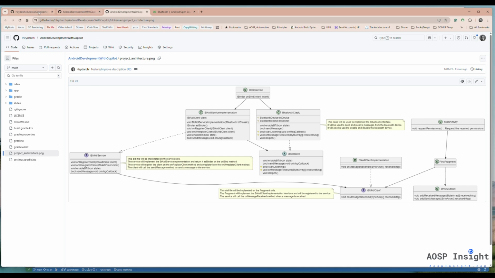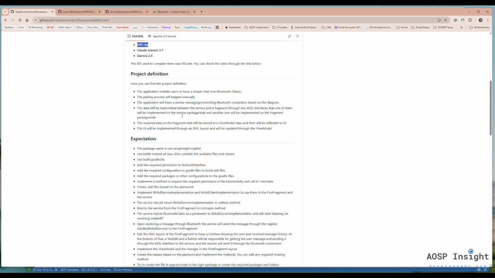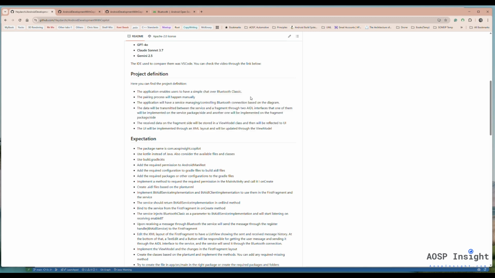Let's jump to the project description, which I have provided here. That's a project description, which I have tried to break down into some bullet points. As you can see here, we are going to develop a simple chat application based on classic Bluetooth, which the user will face with a simple UI implemented through XML layouts, with a list view, an edit text and a button to send a message, and see the sent and received messages in a list view.